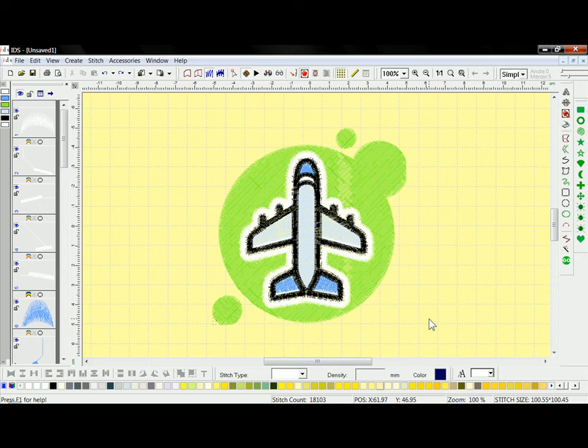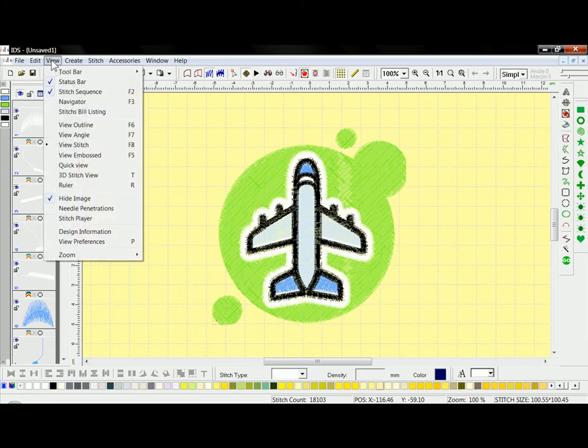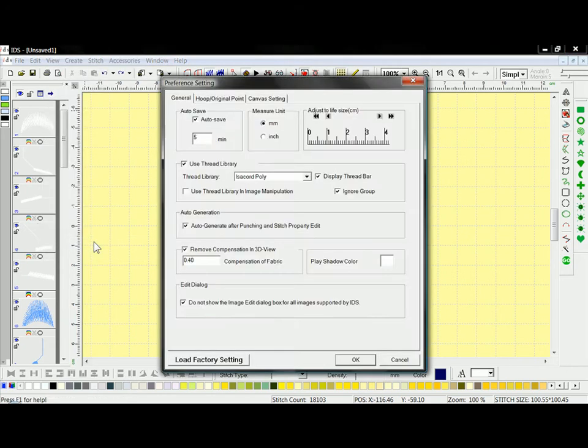In addition to the toolbars, you also have view preferences. To get to the view preferences in the software, if you go to View and then scroll down to View Preferences, you have different preference settings. In the preference settings, you do have 3 tabs at the top. One is a General tab, a Hoop Original Point tab, and a Canvas Setting tab.